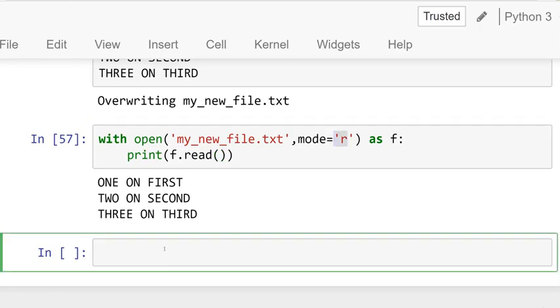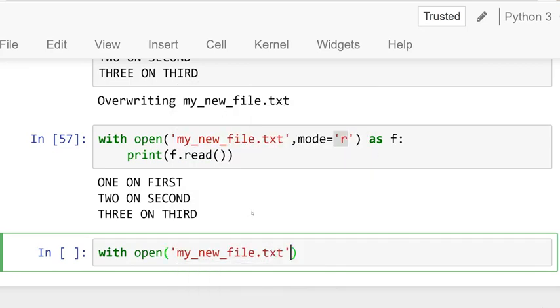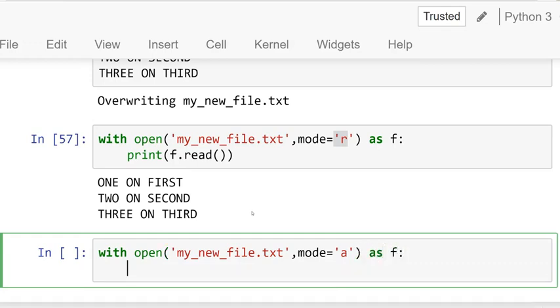Let's say I wanted to add a new line to this. I could say with open, my_new_file.txt, I will say mode is equal to, and in this case I'm going to say a because I want to append a new line to this. We'll say as f. And if I want to write to a file, all I have to do is say f dot, and as you may have expected, instead of read, you say write. And let's write a new line to this. We'll say 4 on fourth.